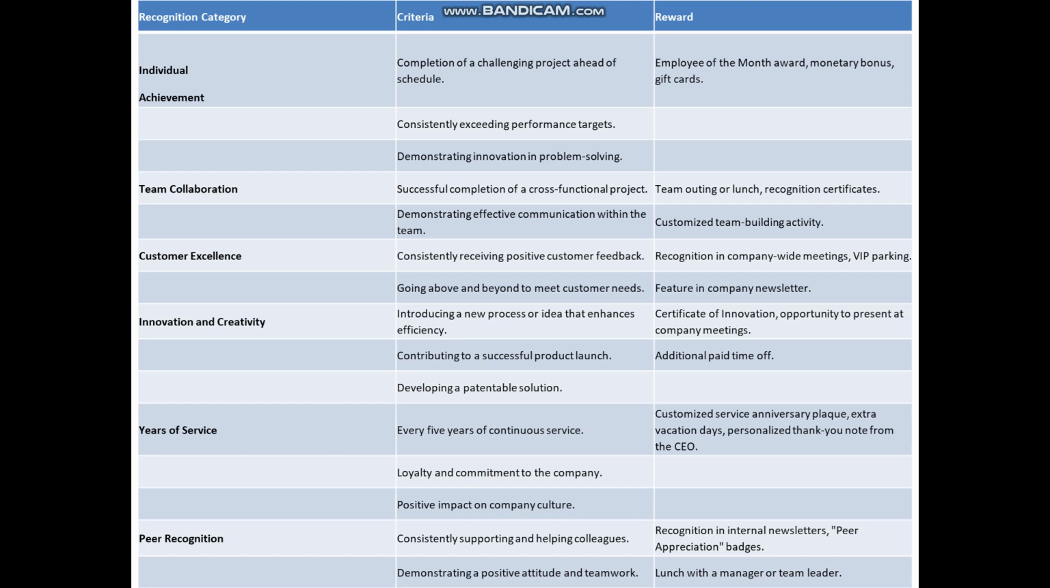what exactly will you be giving? Employee of the month award, monetary bonus, gift cards, consistently exceeding performance targets, demonstrating innovation and problem solving, you name it. So these are all individual achievements where you can probably consider the same set of rewards. Team collaboration, of course, you can foster activities that enhance team building. So you could go in for team outings or lunch, or even give recognition certificates. This is on successful completion of cross-functional projects. Cross-functional projects in the sense, projects that involve more than one department.